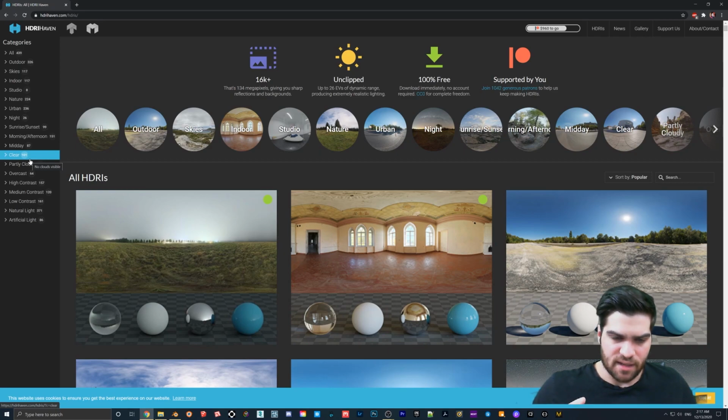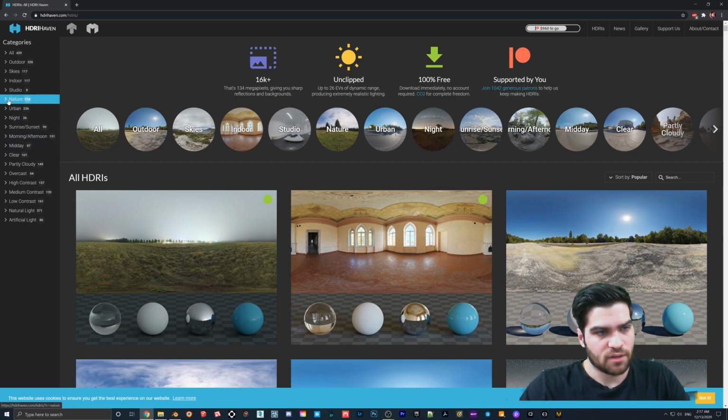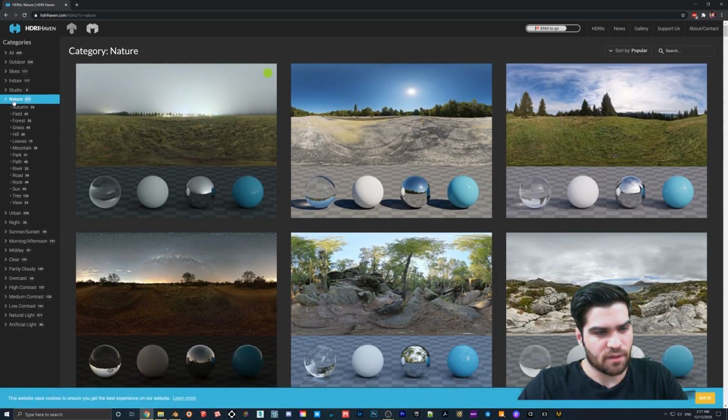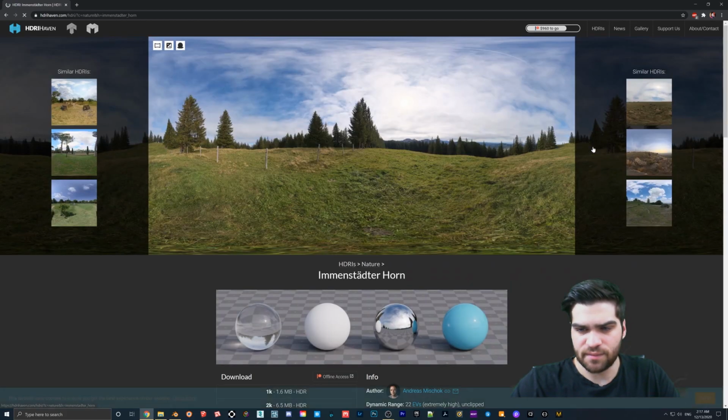It makes it so that we'll have a realistic setting for the background. And luckily it doesn't take up too much render time, but we still want the lighting for this. So we're going to go to nature, and maybe even this one looks pretty good.